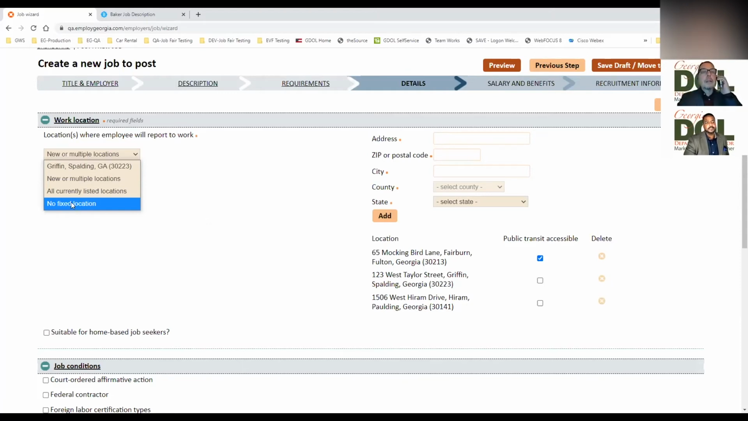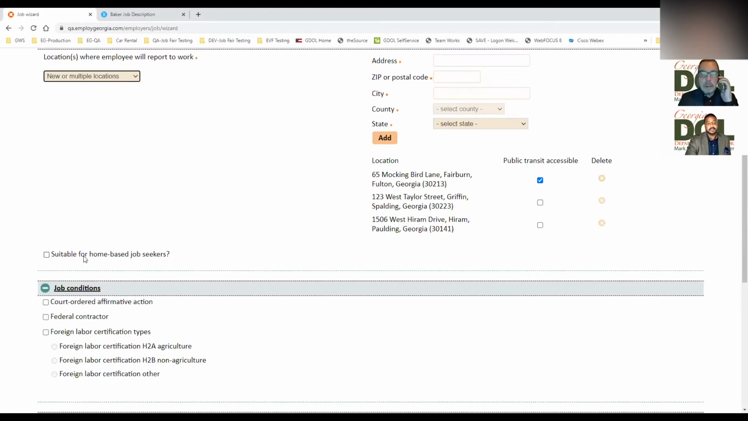Now, no fixed location. That just basically means that would be a position, for example, where you may have a construction worker or some type of job where people are going from place to place and they're not located in one specific area. And then of course you have your option down here where it says suitable for home-based job seekers. If you select that, that just basically lets the system know that, hey, this job is for someone that wants to work from home. Pretty self-explanatory.